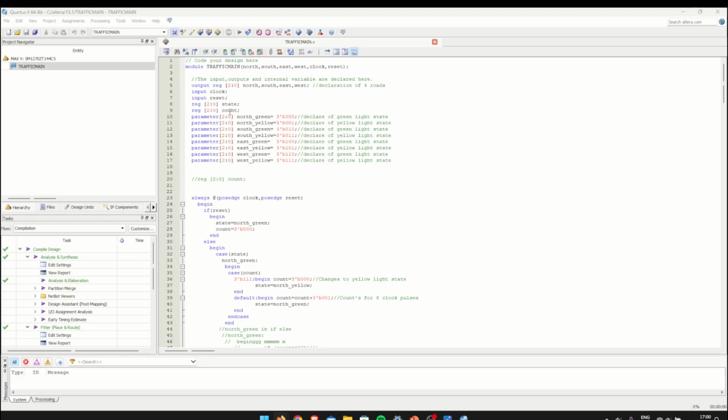Then we have parameter declarations. We define parameters for different states of traffic lights. For example, north green, north yellow, south green, south yellow, which represent the green and yellow states for the north direction and south direction, and so on. State transition logic: inside the always block, we use a case statement to handle state transitions for each direction. For instance, if the state is north green, we check the count. When the count reaches a certain value, we transition to the north yellow state. Otherwise, we keep counting to maintain the green state.